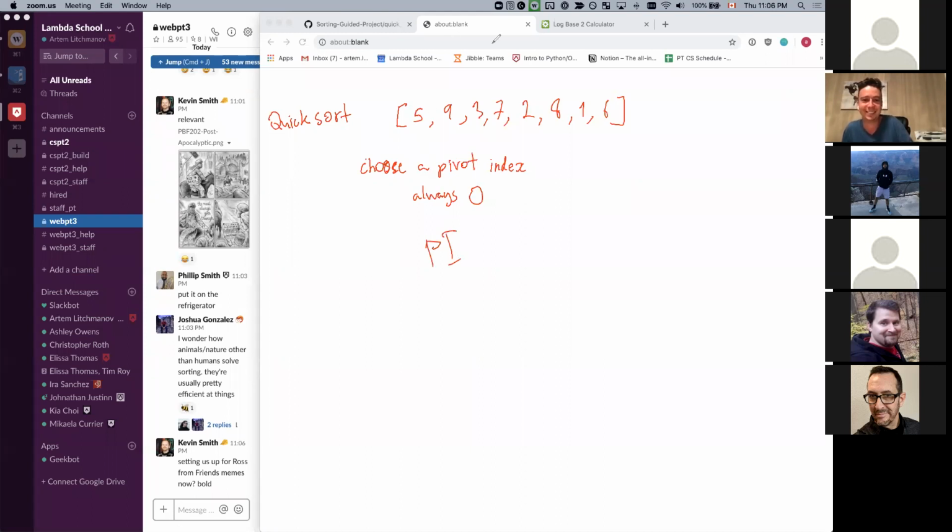Basically, we'll always choose 0, which in our case is going to be the value 5. So this will be our pivot.